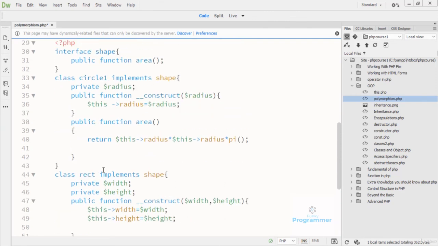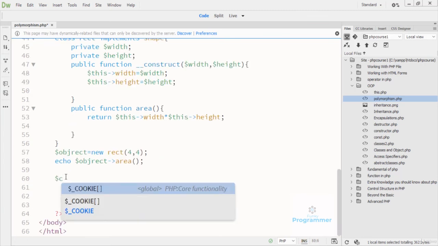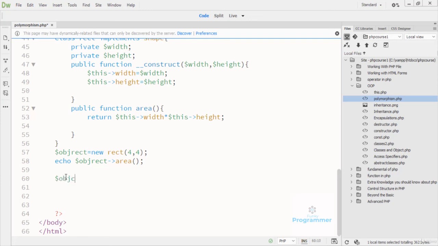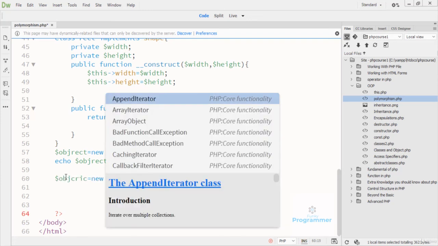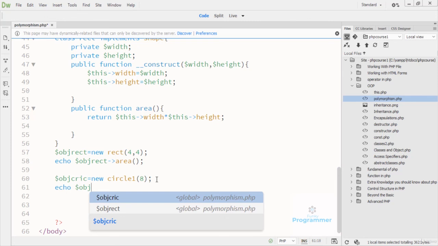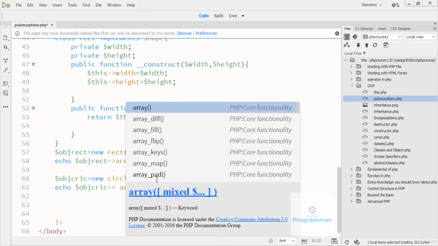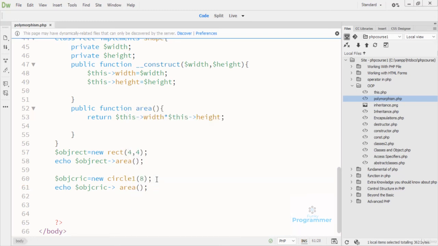Now after that, I'm creating the circle here. So you can see obj circle is equal to new circle, circle number 1. Okay, now if you want to provide the value of the circle, I am simply writing the circle of 8. And here I have to write echo, then obj circle, and that will get the area function right here.